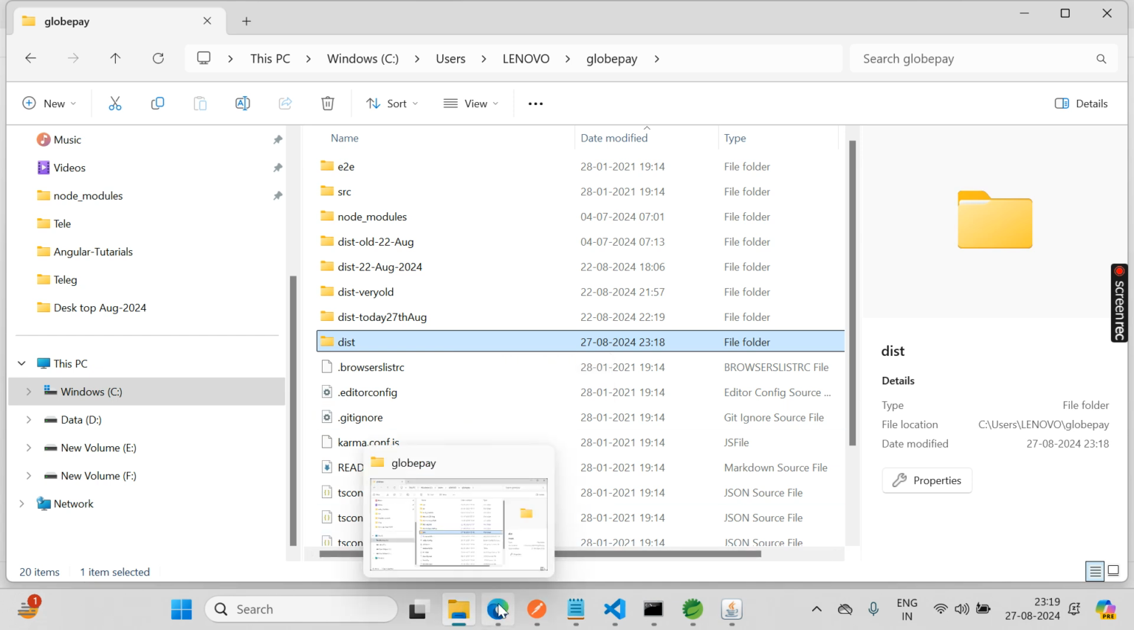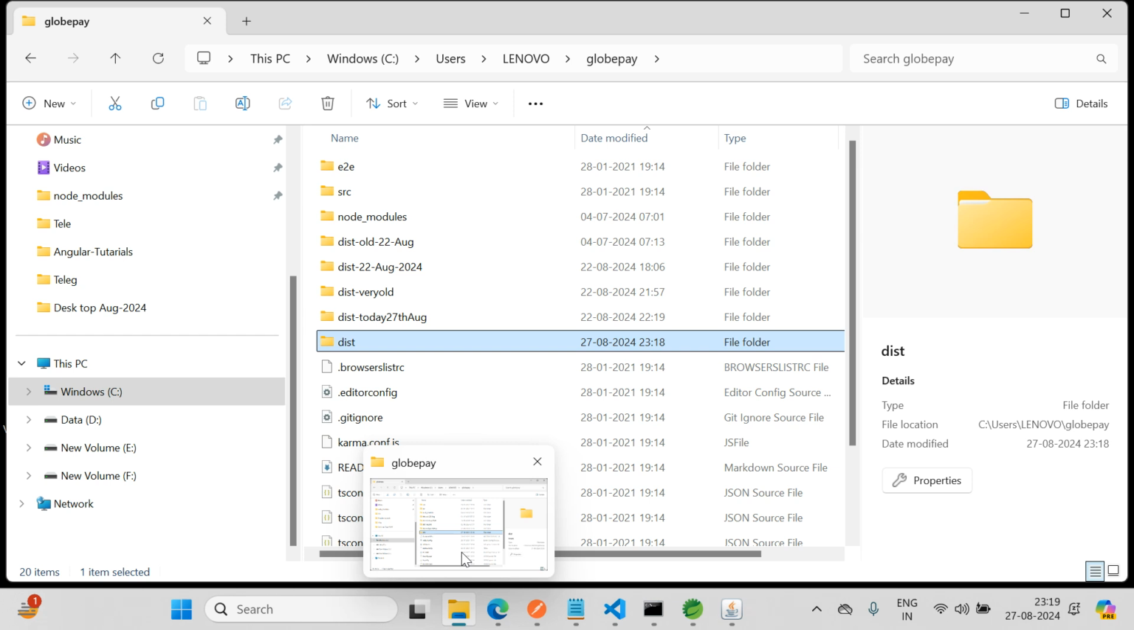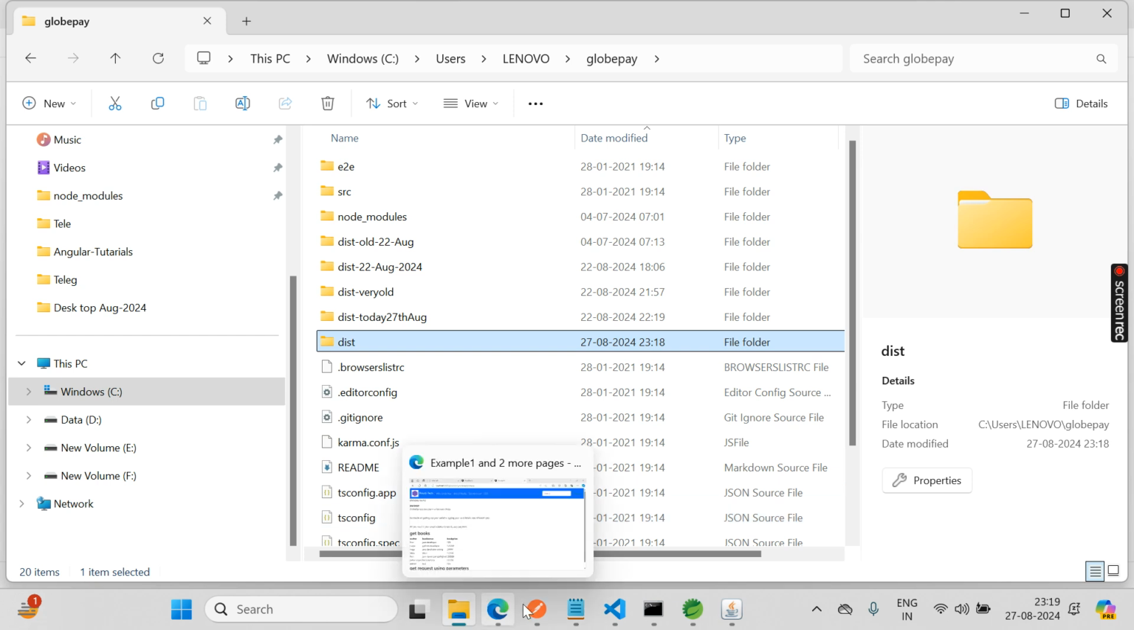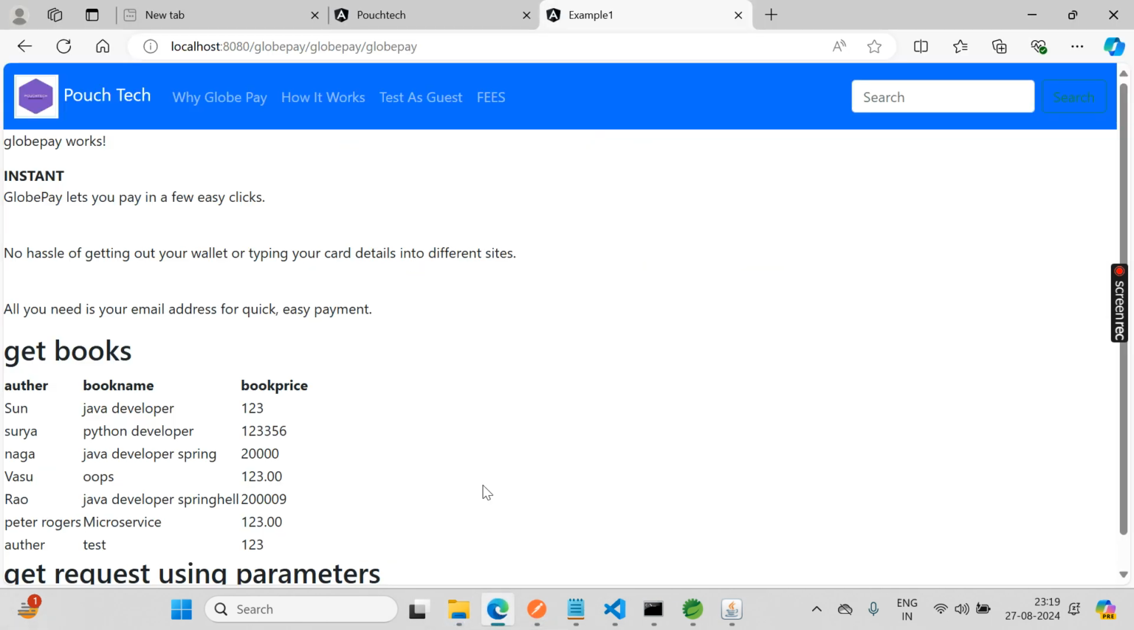As I already told you, you need to visit your local Tomcat wherever you placed the applications, and you will be able to see it. So this is how we are deploying the application and integrating the Angular application with the microservices. I hope you understood. Thank you.